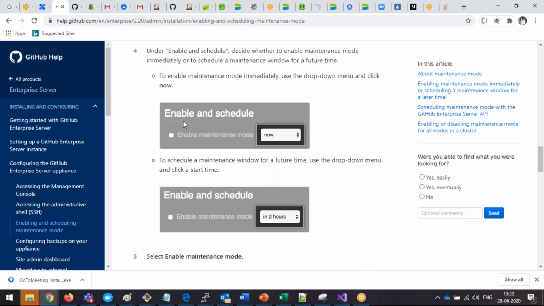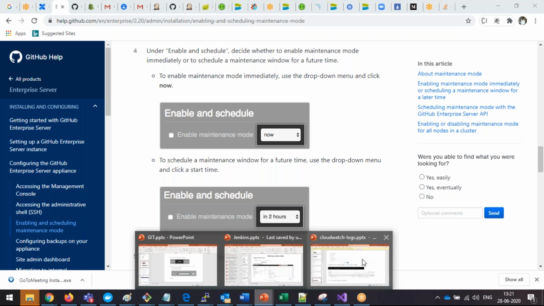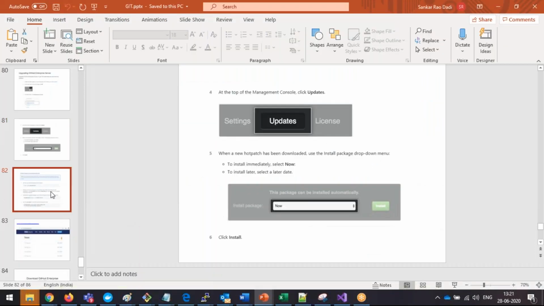Now I am going to download the package into my local machine. Then I am going to establish the connectivity between my local machine and the GitHub server. Then I am going to copy the content from my local machine to the GitHub server. Content means the package, the patch. Then upgrade it through the CLI, the command line interface, right? For that, the process steps have also been explained, guys. In our PPT, you can find those steps also, right?